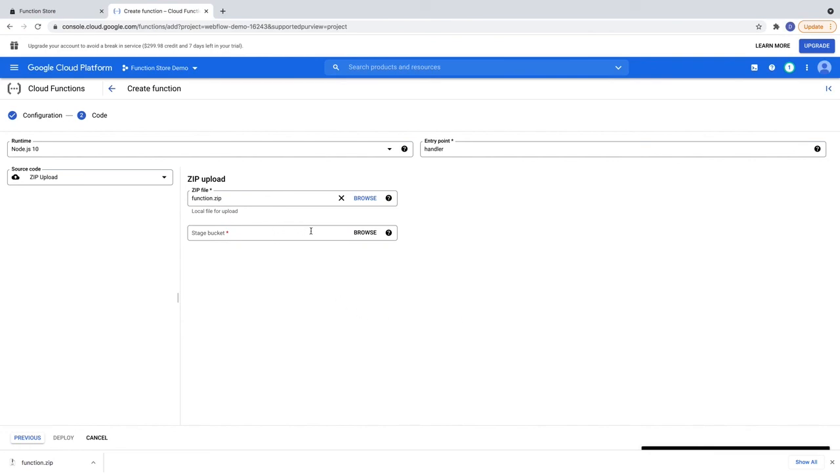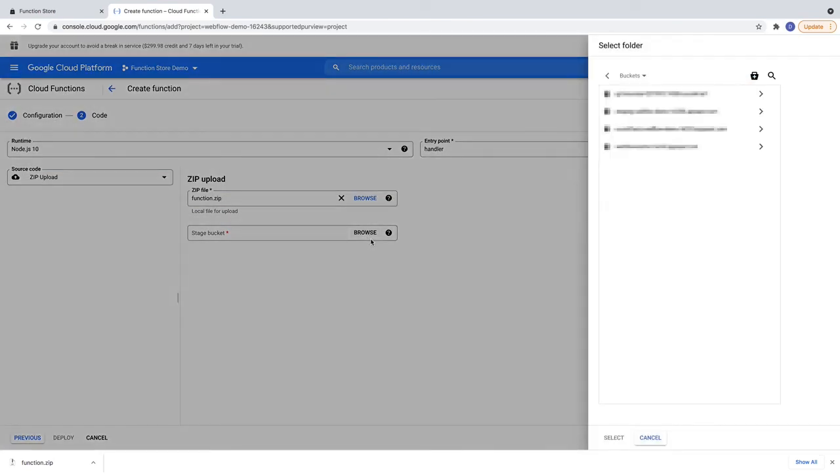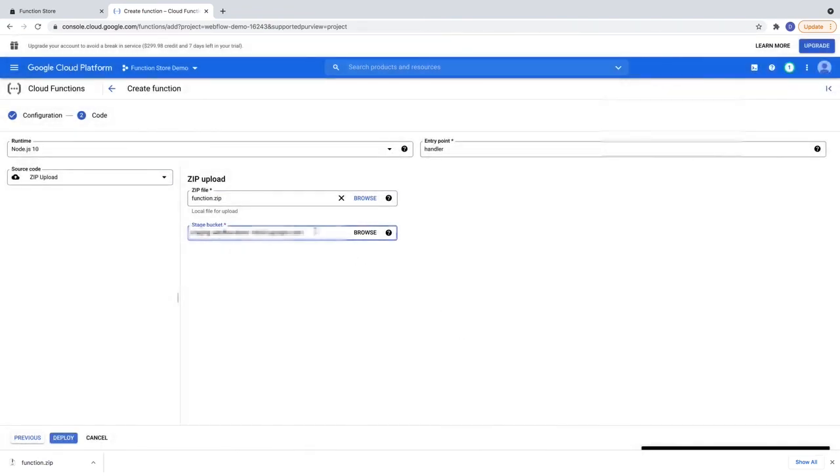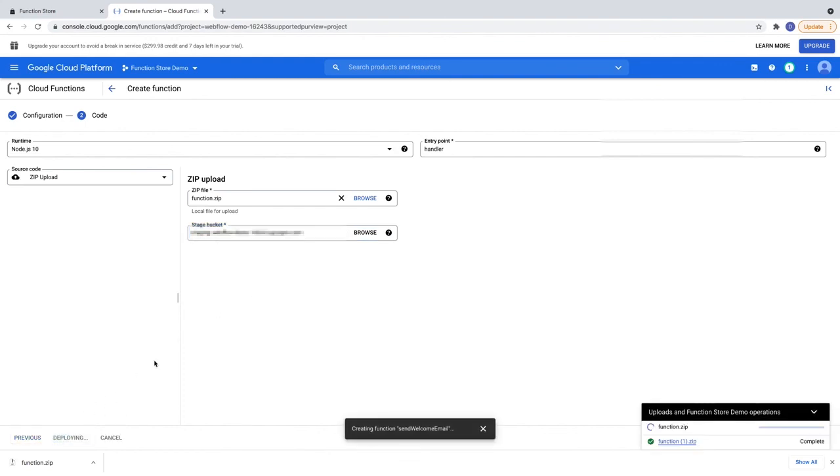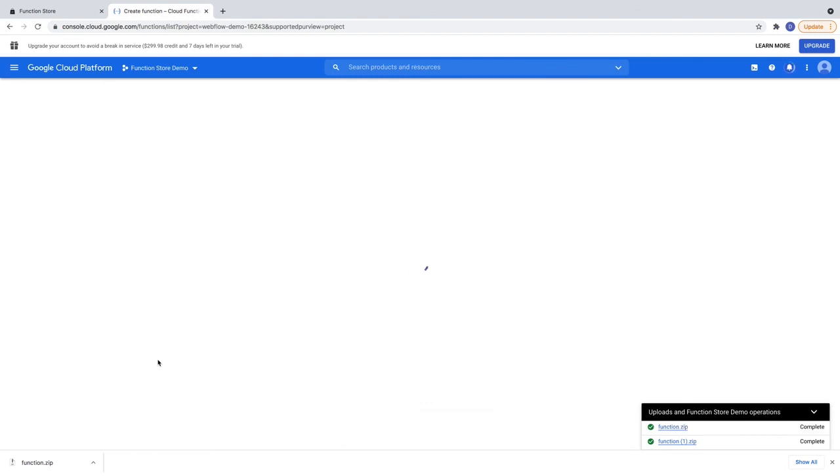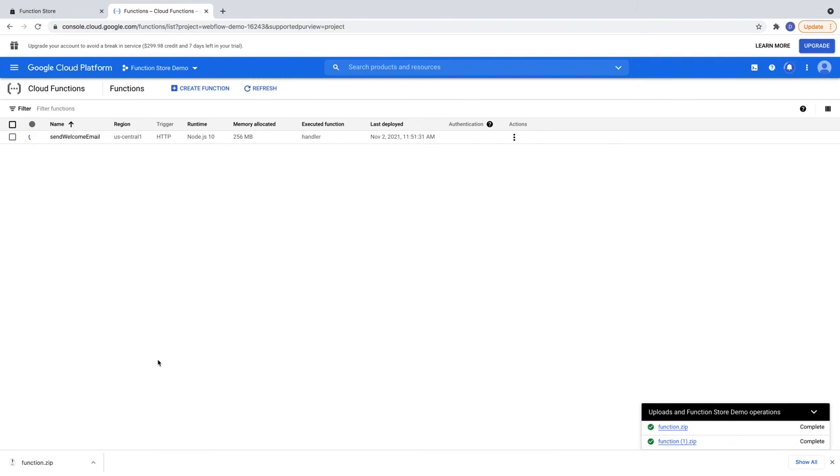Our last step is we need a stage bucket. So we'll go ahead and we'll select a bucket. And now we can click Deploy. And just like that, you've now manually installed a cloud function from Function Store. No longer do you need to connect your projects.